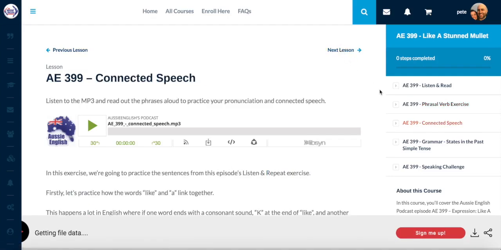All right, guys, so this is the connected speech exercise. Exercises in these courses aren't always going to be the same, and they may not be in the same order, but the connected speech exercise is one that I've been using quite a lot recently.